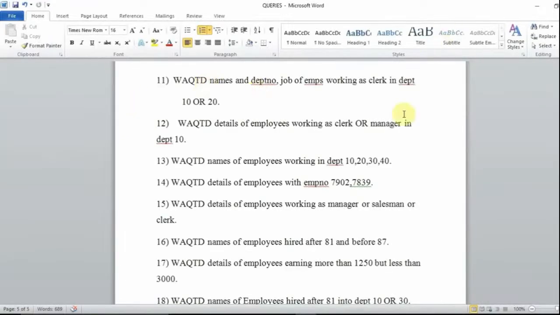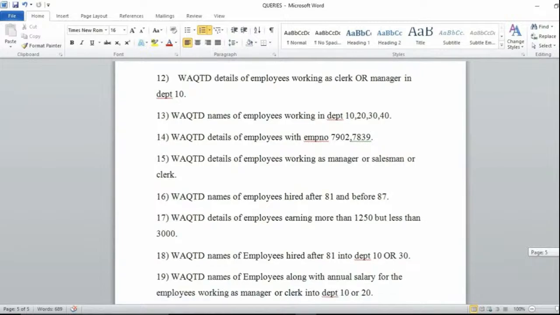Okay, so I don't know which one we have solved. I think the 11th one we have solved, guys. Got it? Okay, so the next question is the 12th one. Write a query to display details of employees working as clerk or manager in department 10.